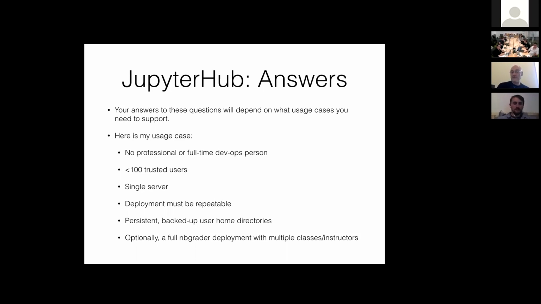There's no professional or first-time DevOps person. When I'm in teaching mode, I'm spending most of my time teaching a course, and during that quarter, I have essentially zero cycles to spend on DevOps, sysadmin type tasks. And so my deployment is optimized for that time requirement and expertise level.